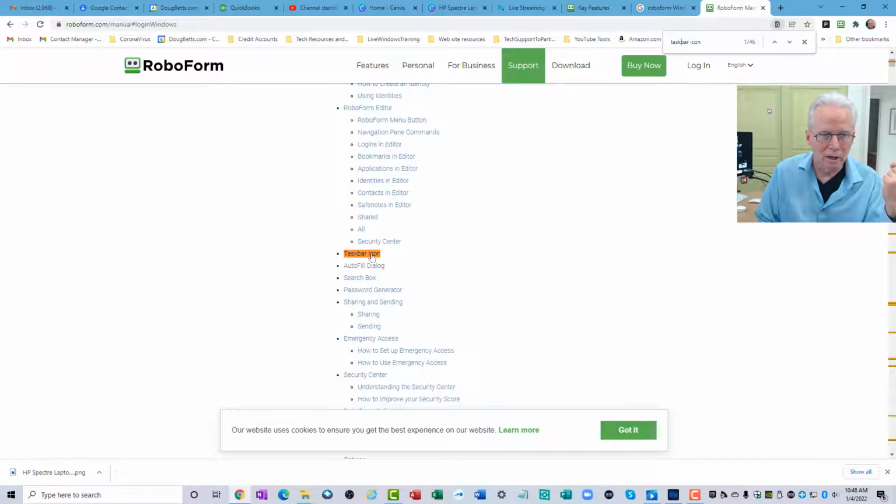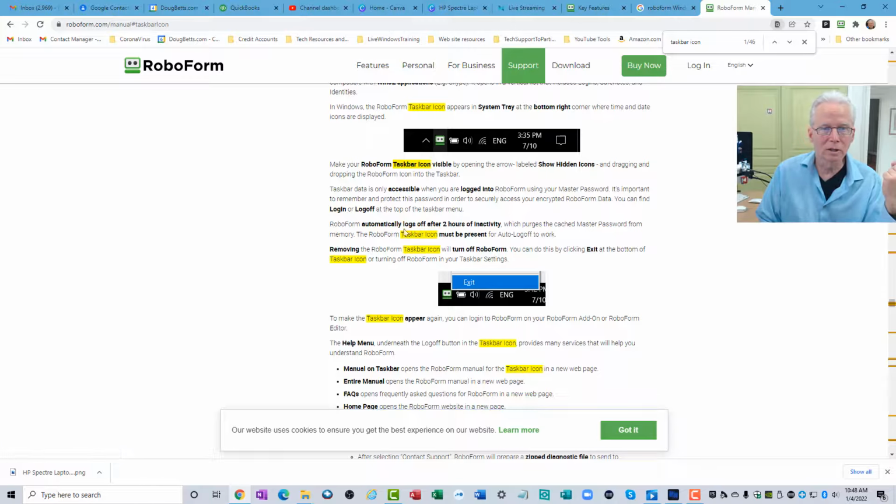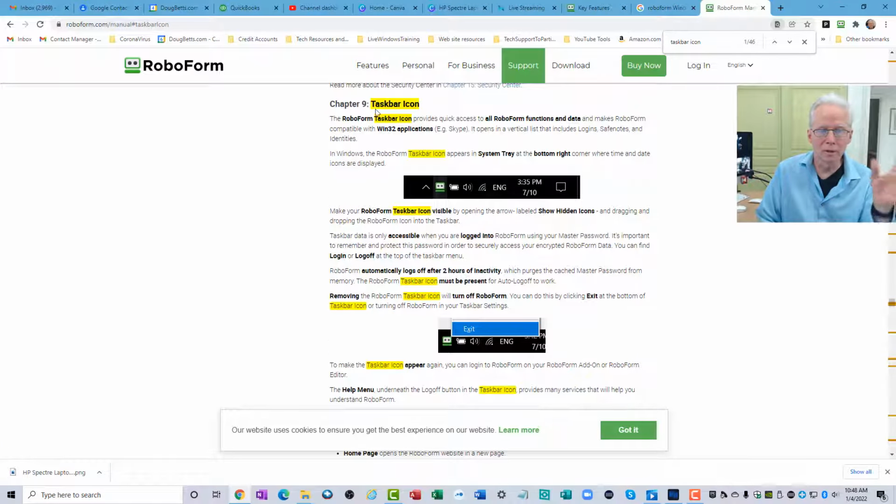Taskbar icon. All right, let's go straight to that section by clicking on it. Probably scroll up a little bit. It looks like every time it just goes down too far. I don't know why. The Roboform taskbar icon provides quick access to all Roboform functions and data, makes Roboform compatible with Win32 applications. Good, I want that.